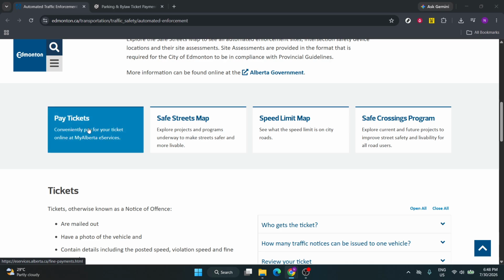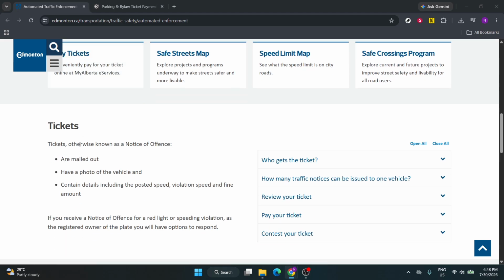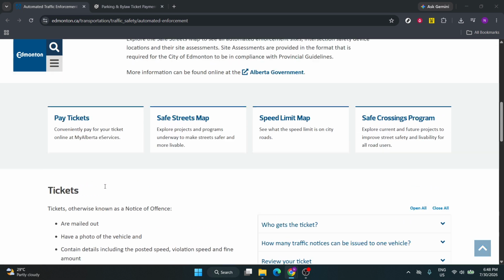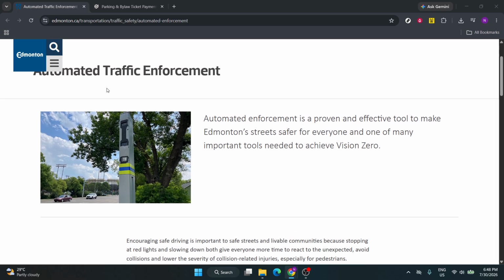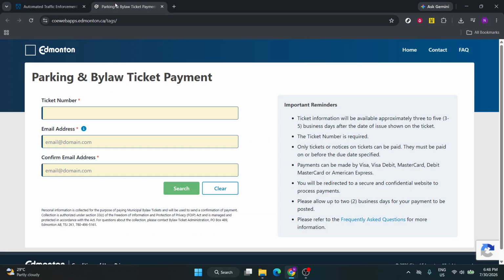As you scroll through the page, look for the section called How to Pay. This is where the city outlines the available payment options. From there, click on the bylaw ticket payment link to open the online payment system. This will take you to the page where you can search for your ticket and begin the payment process.